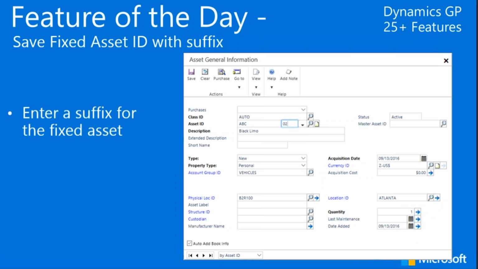Well, with 2016 R2, you'll be able to actually key that field, and so it'll go from really just a Dynamics-used field to a user-editable field. If you want to add a suffix to a particular asset, you'll be able to tab over there and actually type into that field. So if you don't use fixed assets, that means absolutely nothing, but if you do, that could be, again, a fairly simple thing, but kind of a big deal in the fixed asset module.